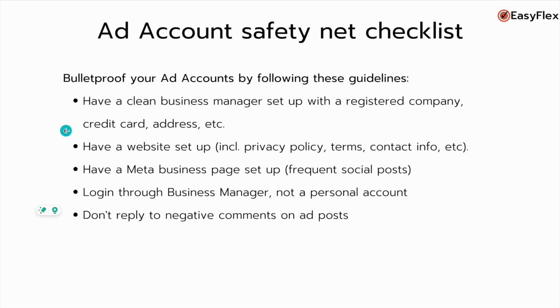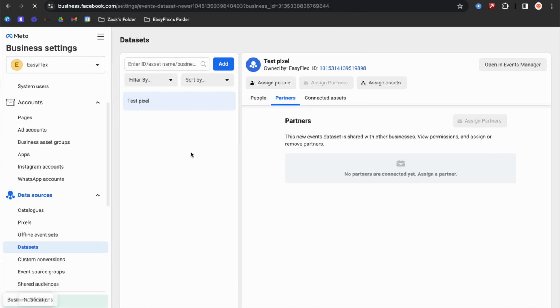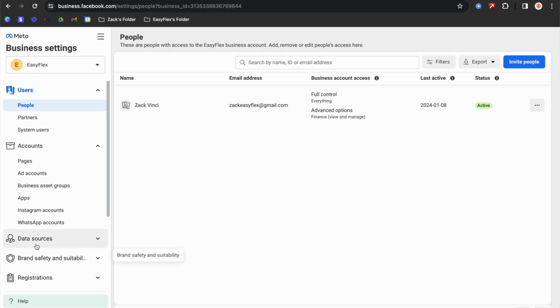So first of all, we want to have a clean business manager set up with a registered company, credit cards, address, making sure that when we go into here, and I may have to blur some of this out, but the business address within your business information, legal business name, legal address, like within high level, it needs to be exactly as it is on your EIN, on your registered tax ID, etc.